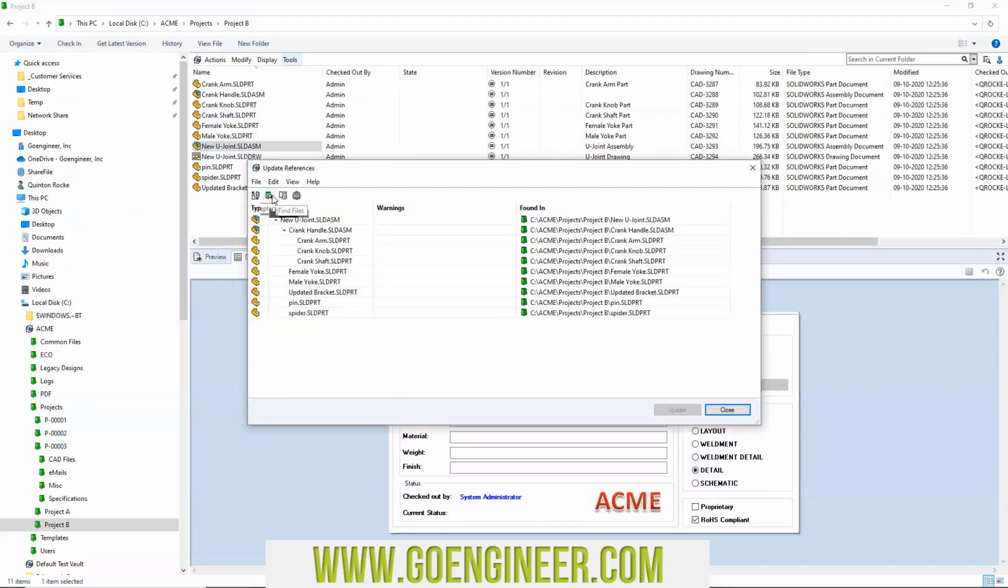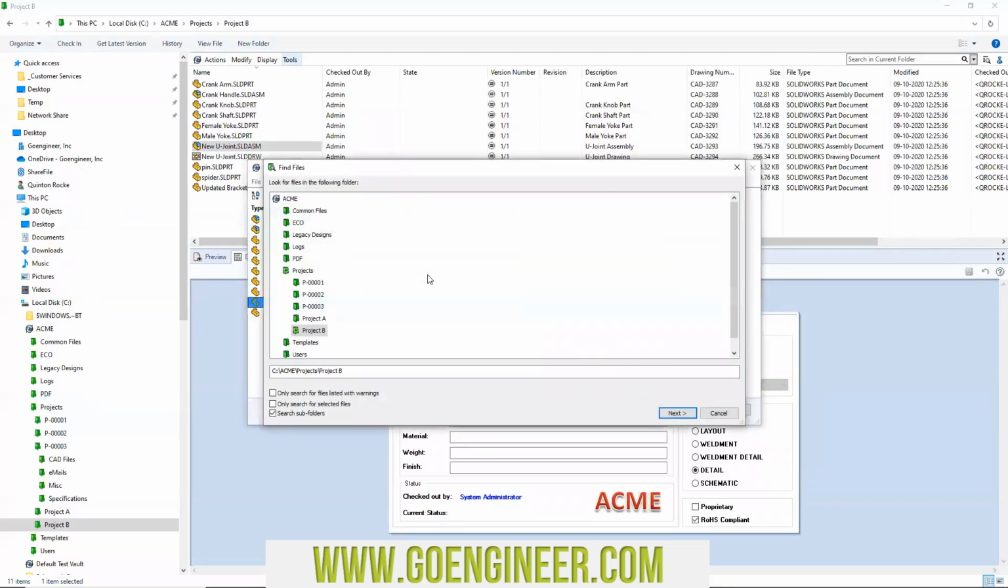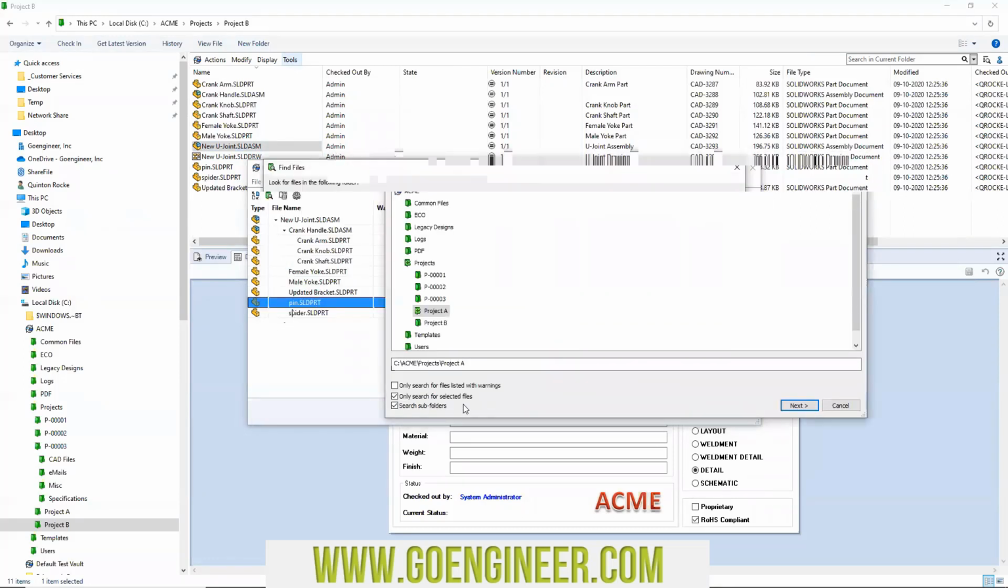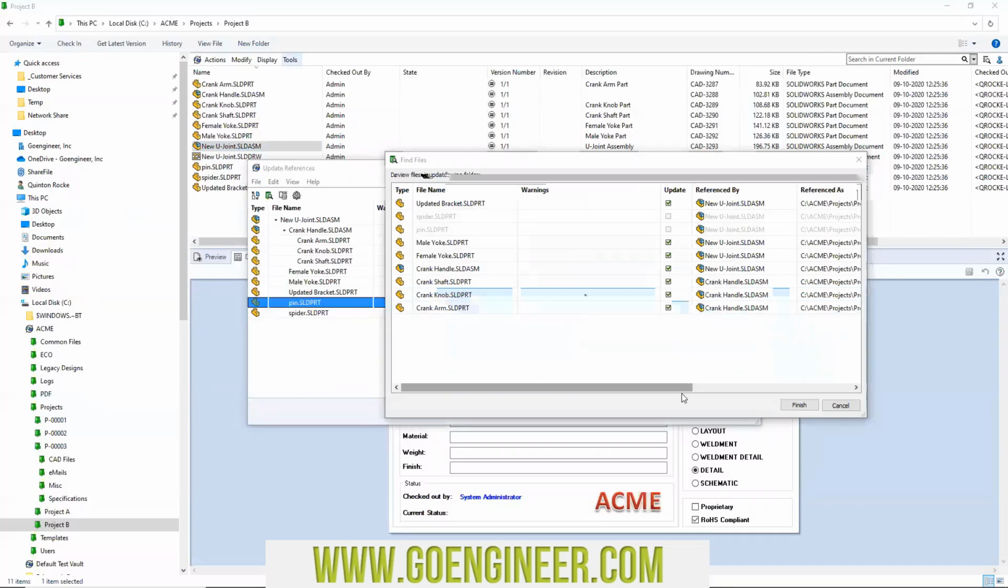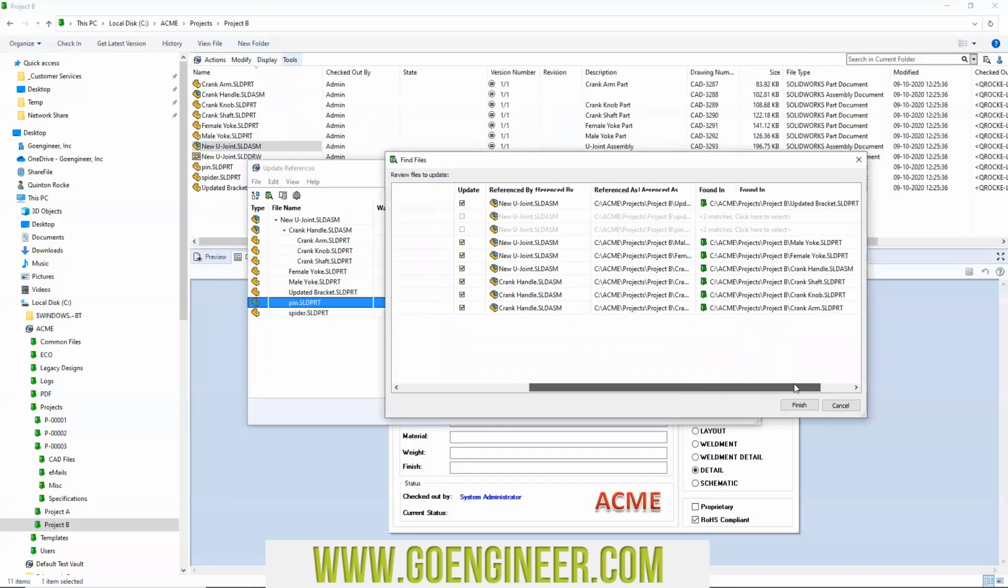But I can come in here and I can say, okay, I want to find any files that also have the name pin in there. And I happen to know it's in Project A, but I could go and search the entire vault. I could search subfolders or only search for selected files. So I have highlighted pin, so I'm only going to search for pin and not other duplicates. But I could quickly just say, search the entire vault for any files that are already there with the same names.